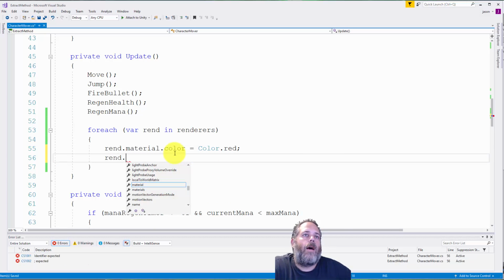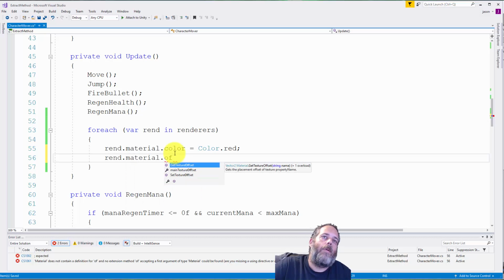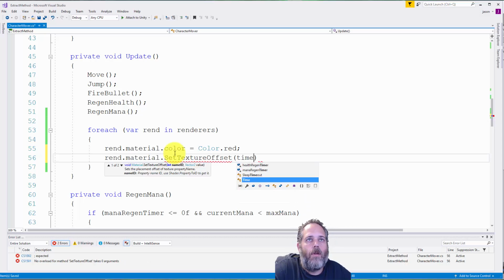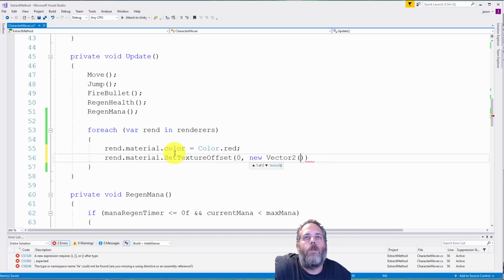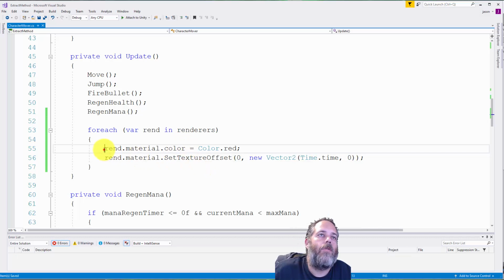And we're doing rend dot, what do we want to do? Maybe we'll set the texture offset. Yeah, let's do that. So we'll do rend.material.SetTextureOffset to 0, comma, what do we want to do? Maybe we'll do like a new vector to Time.time, comma 0. Right, so we're doing some weird thing where we're doing at least more than two things.